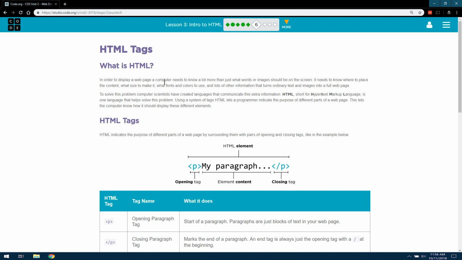In order to display a web page, a computer needs to know a lot more than just what words or images should be on the screen. It needs to know where to place the content, what size to make it, what fonts and colors to use, and lots of other information that turns ordinary text and images into a full web page. To solve this problem, computer scientists have created languages that communicate this extra information. HTML, which is short for Hypertext Markup Language, is one language that helps solve this problem.